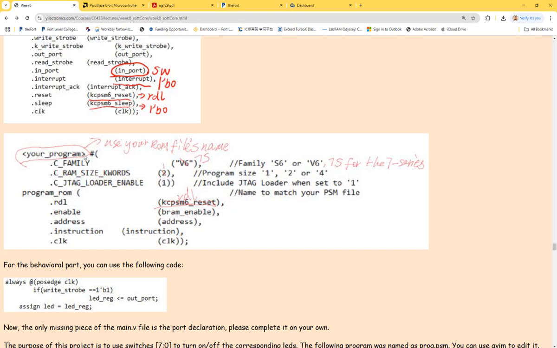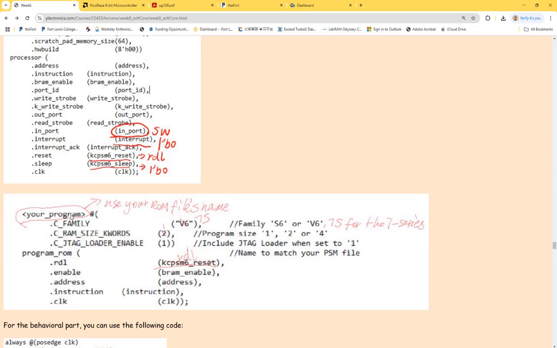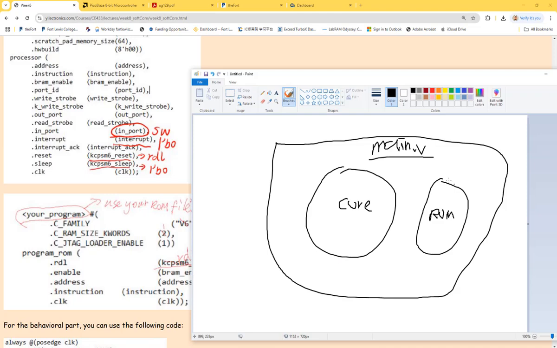But this one has to be the module's name in the prog.v file. Keep that in mind. In that case, you can include your memory module in your top. So you just need a core. The core is KCPSM6.v, and this is your memory file with all the instructions.